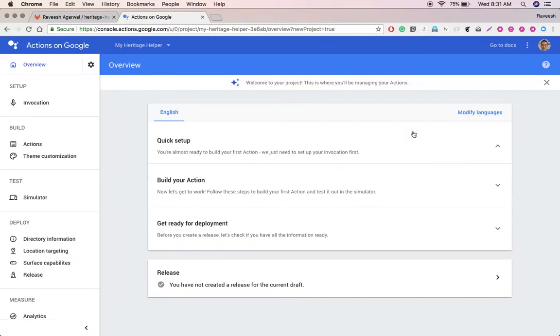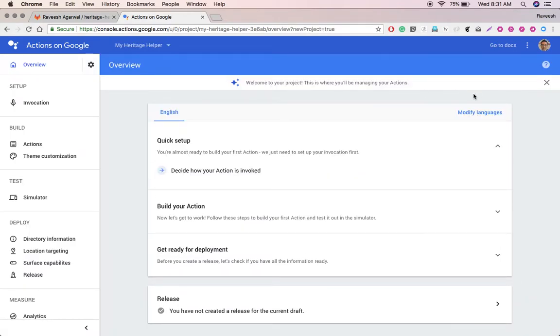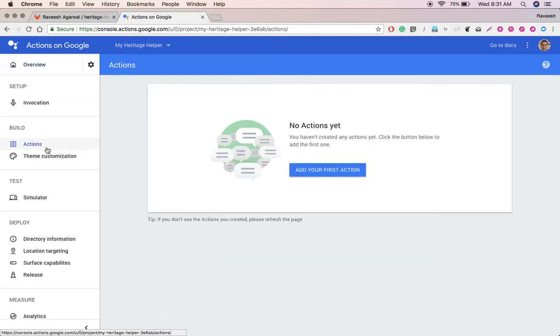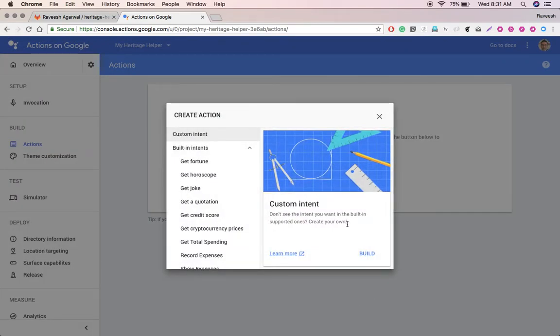You can skip this, and this is your new project. Now, don't worry about the invocation at this moment, because all you need to do is use the simulator. So this isn't the actual Heritage Helper project. This is your own side project that helps you test out the code that you will be contributing to it.